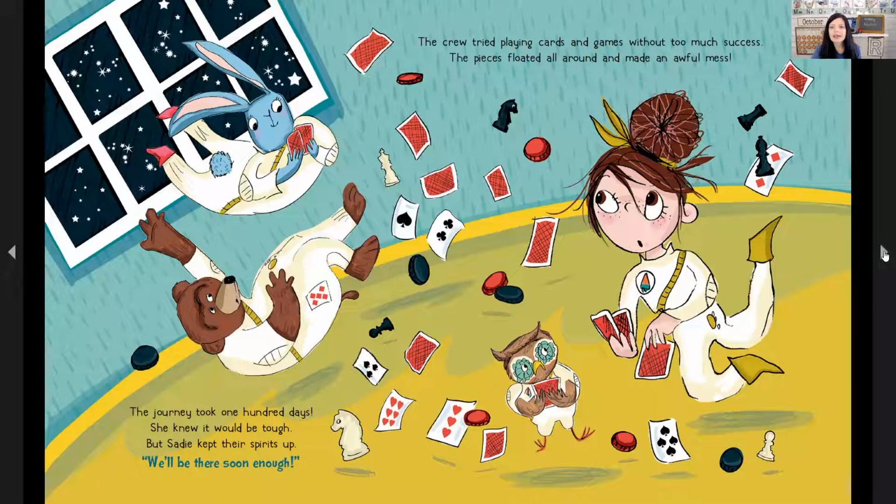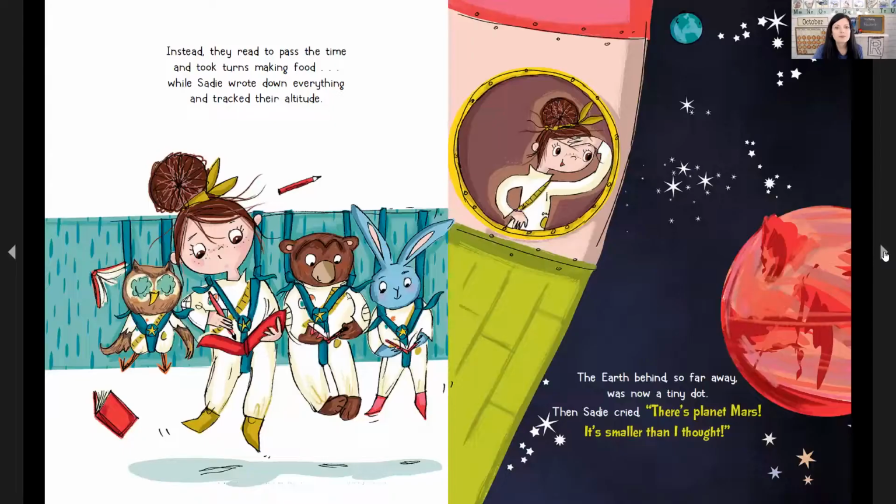The crew tried playing cards and games without too much success. The pieces floated all around and made an awful mess. Instead, they read to pass the time and took turns making food, while Sadie wrote down everything and tracked their altitude. The Earth behind, so far away, was now a tiny dot. Then Sadie cried, "There's planet Mars! It's smaller than I thought."